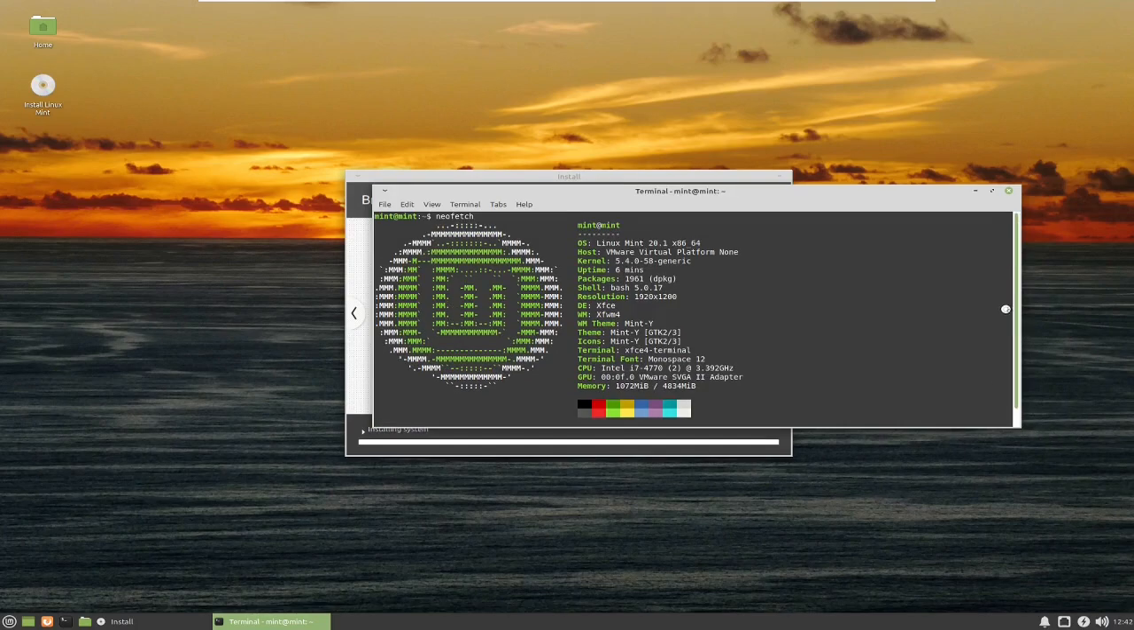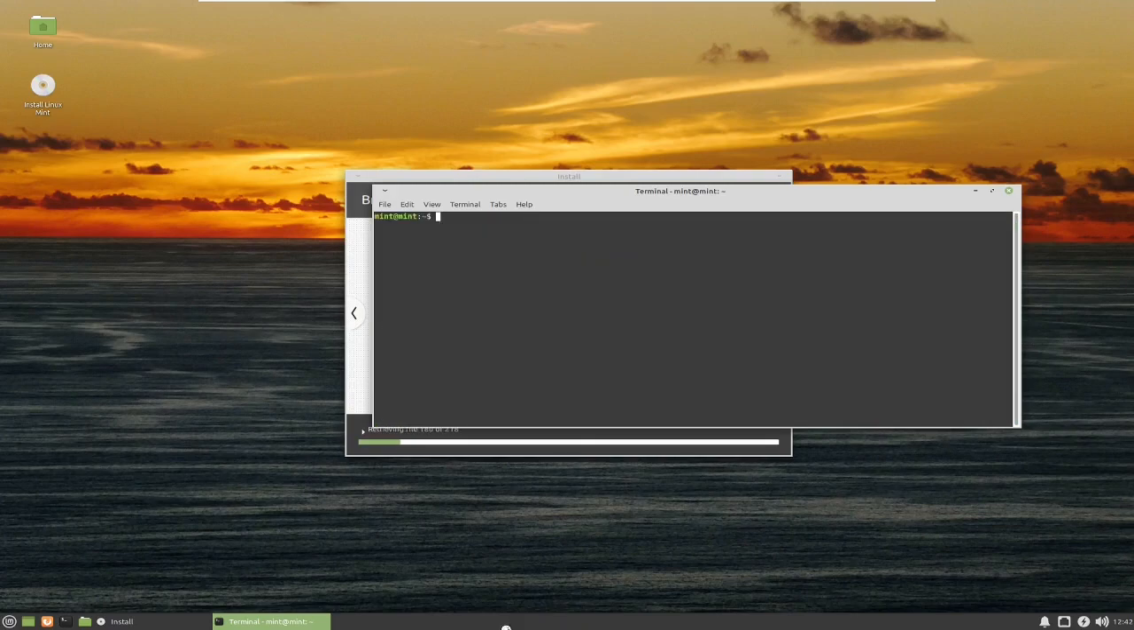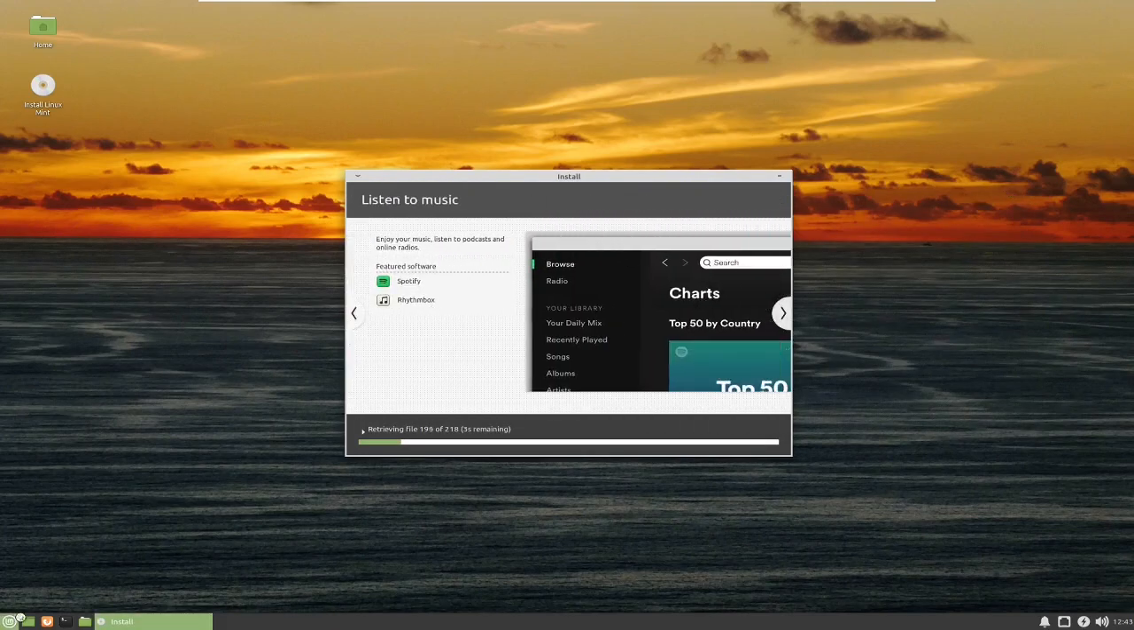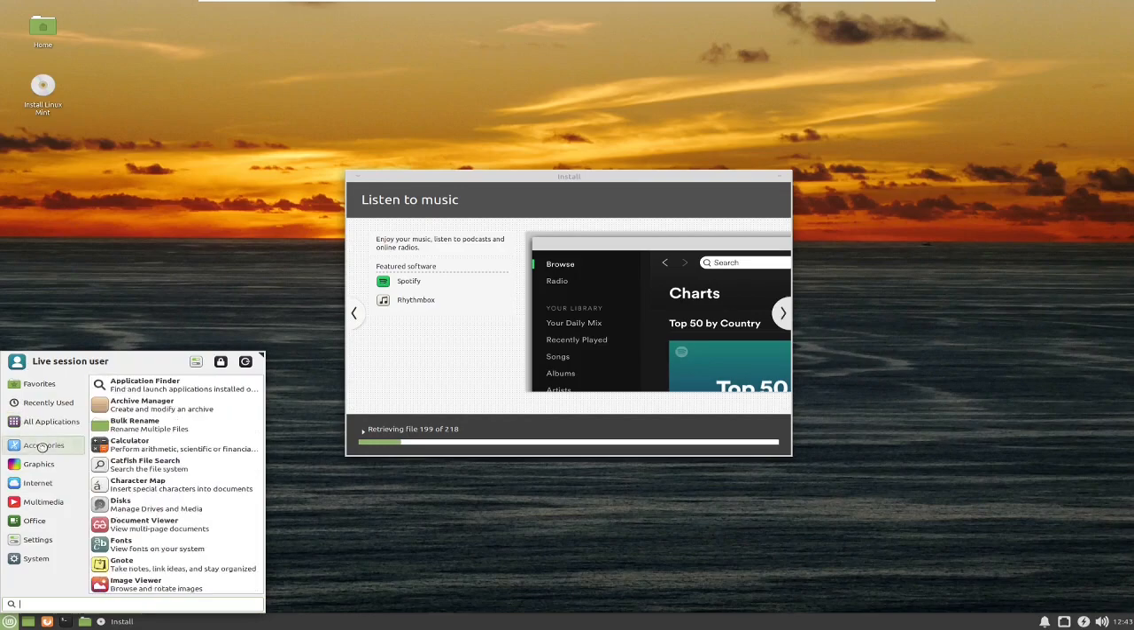So this is basically what you can do, and you can theme it as well. So if you don't like this bluish color, I guess, you can change it in the system folder, but we'll do that later after it installs. So while it's installing, let's just see what applications it has.